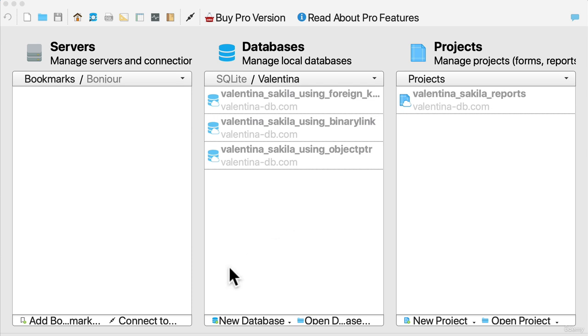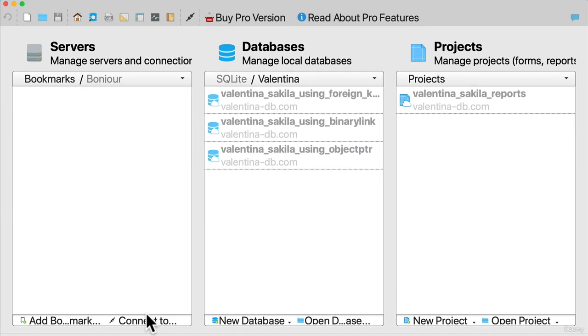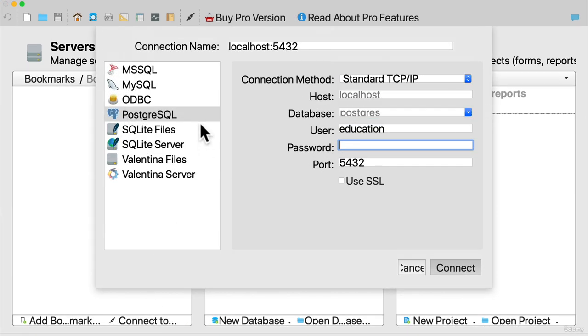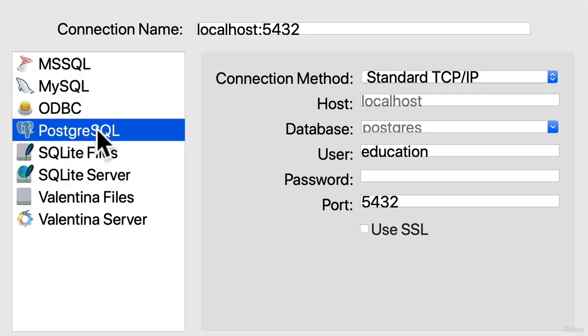Now that you have Postgres fully set up, we can go inside Valentina Studio. Whether you are on Mac, Windows, or Linux, Valentina should look the same. What we want to do is connect to a database. Over here on the left-hand side, you'll see all of the different databases we can connect to. Now we want to select Postgres.